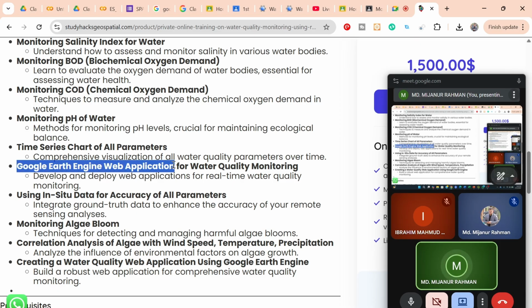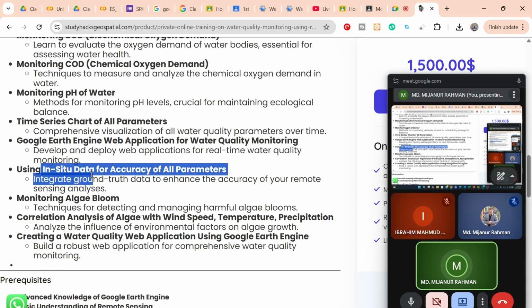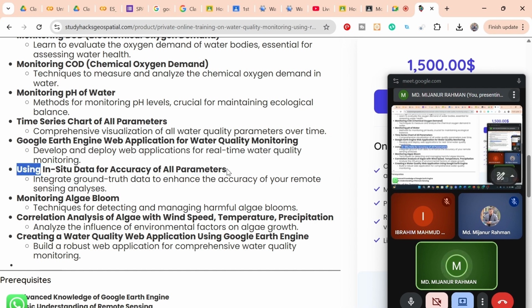We try to learn how to create Earth Engine apps. And these apps, how I can use them globally to monitor water quality parameters. Real time water quality monitoring apps, how we can easily develop them, and then how to use this type of app for real time water quality monitoring. As well as we discuss the in-situ data for accuracy assessment for all parameters.